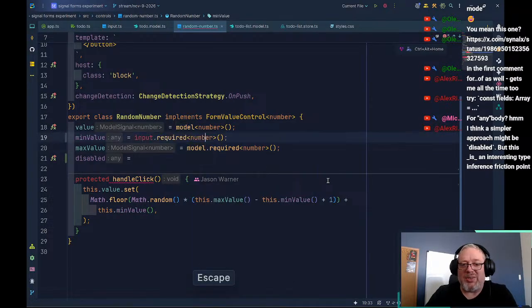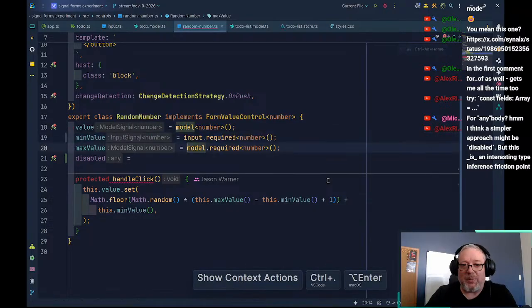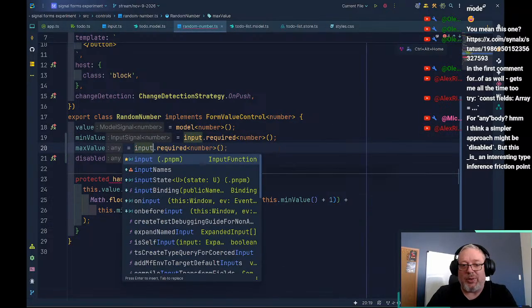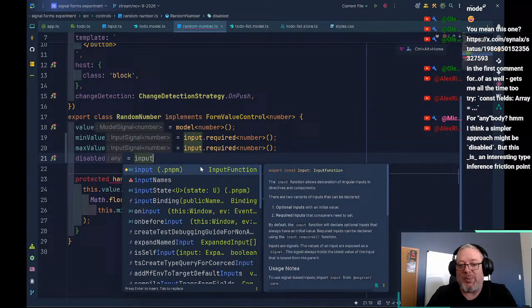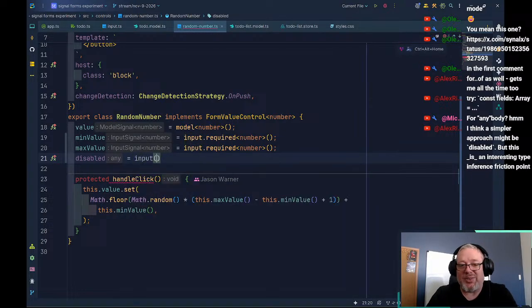I thought we changed this last time. Maybe we changed it on something else. And here, this should also be an input. And the reason we don't want these to be models is that we don't expect them to change. Like they should come from the outside. So our input for our disabled is not required, but we're going to start with a false on it.